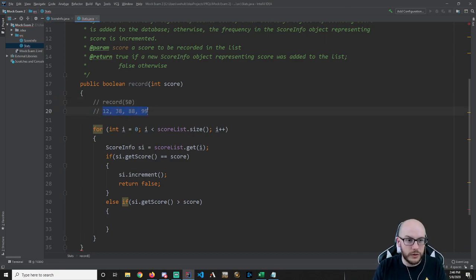What we're going to do is we're going to loop through here. Right? I would be here, this is my first score. I would ask, is 12 equal to 50? It is not, and so we'd hit this else. We would ask, is it greater than? No, we'd keep going. We would ask, is 38 equal to 50? No. Is 38 greater than 50? No. We'd be here. We would ask, is 88 equal to 50? No. Is 88 greater than 50? Yes. What this means is I didn't encounter 50 because I've already checked for the equality. But this is where I want 50 to go. I want to insert 50 right here.